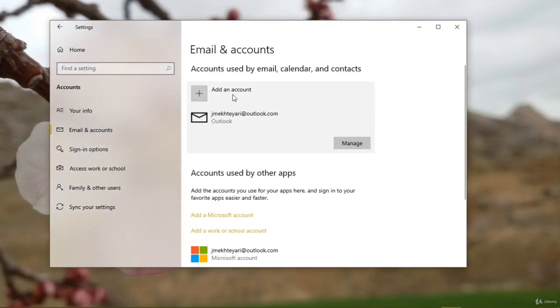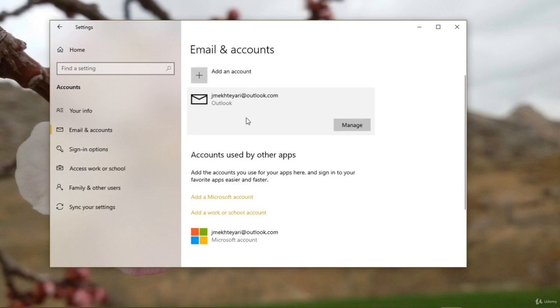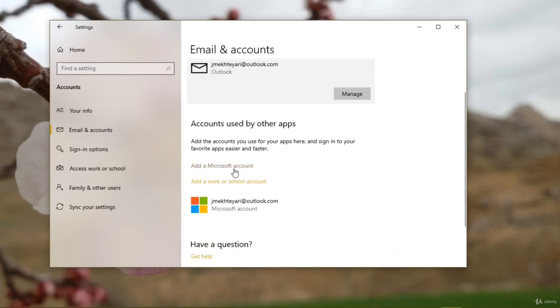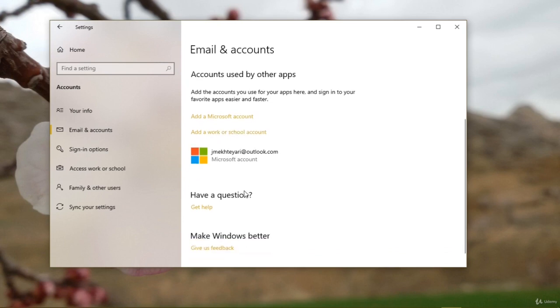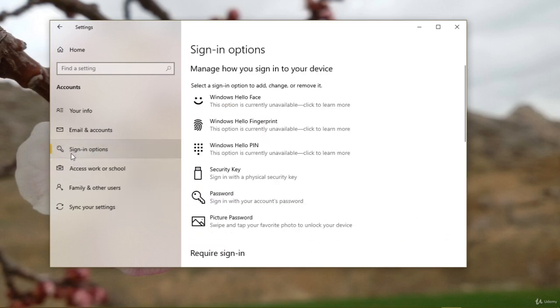And I can add another account using this button, or add a Microsoft account or a work or school account as well. In Sign-in options, I can set a password so that it needs a password when the computer starts up. For now, these options are available for the latest Windows updates. And for me, I really just use the password. I don't use these other things in here. So you can click and it'll guide you to set the password you want.